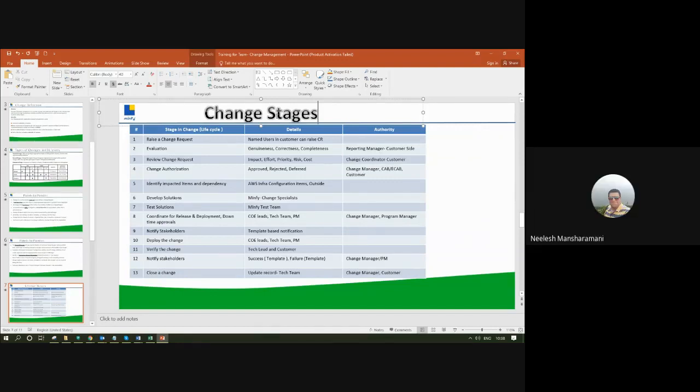Coordinate for release, deployment and downtime. Say you are going to implement some patches or changes next week. You have to inform it today that on Sunday you are going to perform certain changes. Then by Friday send another email that Sunday this is going to happen. You have to keep the customer informed about what is happening. So do not hesitate to communicate, please. Notify the stakeholders, deploy the change, verify the change, notify again, and then close. So communication is a major factor here.